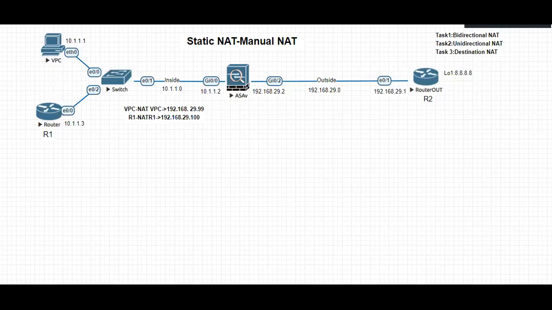Destination NAT is very simple. I would like to NAT R1 to 192.168.29.100, but I will be keeping 8.8.8.8 the way it is. That is, I'm not going to change the destination. All I want is a translation of my source IP address to a public NAT address and keep the destination IP address unchanged.